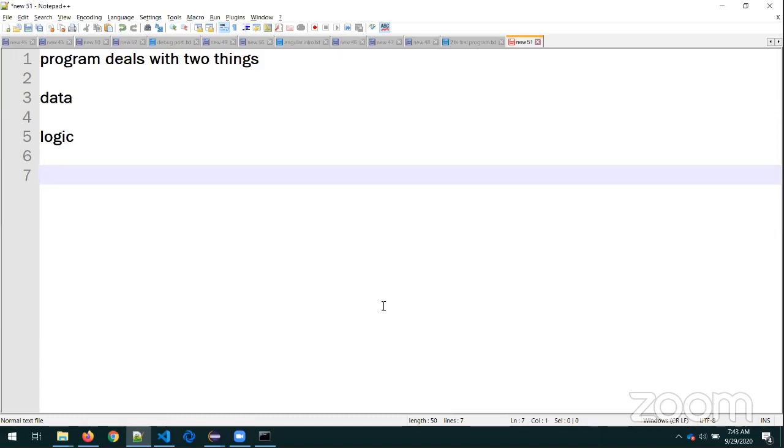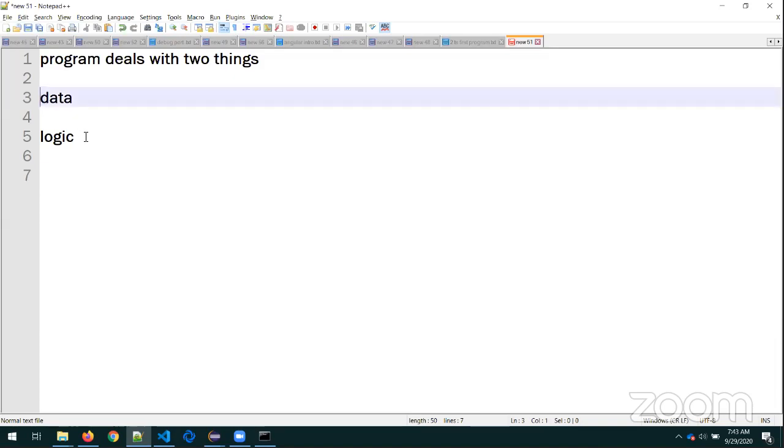Any program deals with two things. What are they? Data. It manages the application data or program data through logic. And finally, it will give you the output. It will print whatever data it has. So now tell me, any program deals with two things. What is the first one? Data, and the second one is logic.